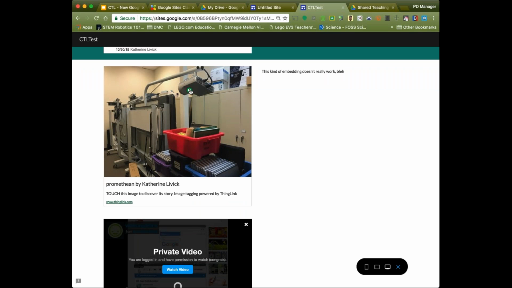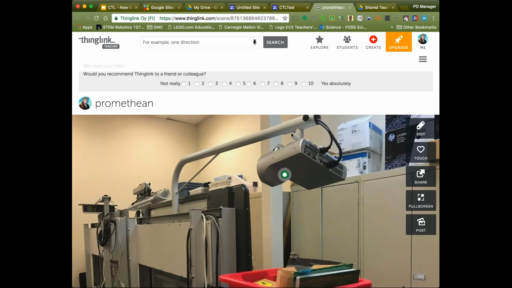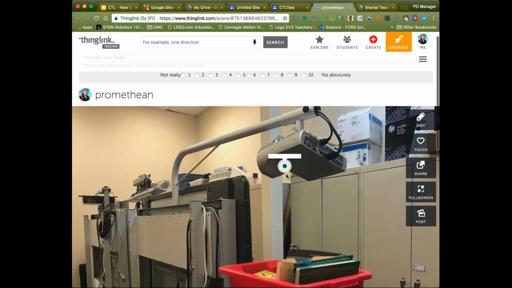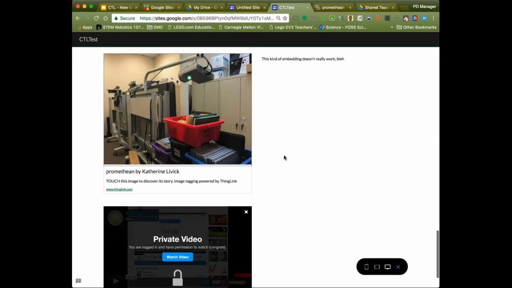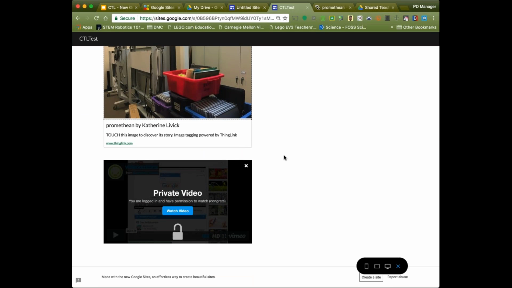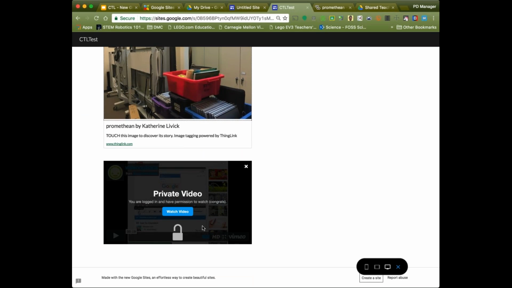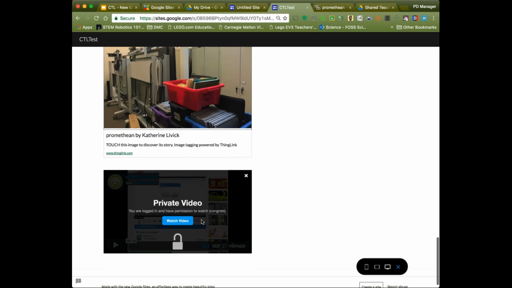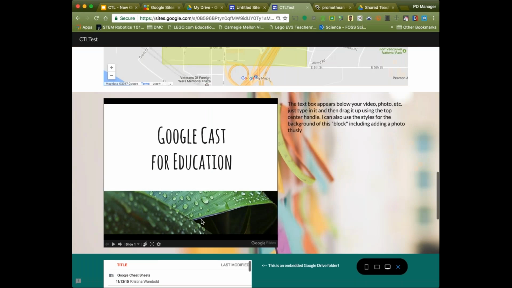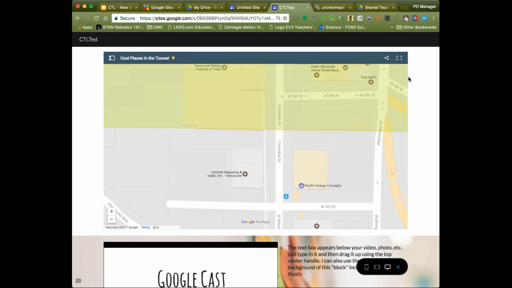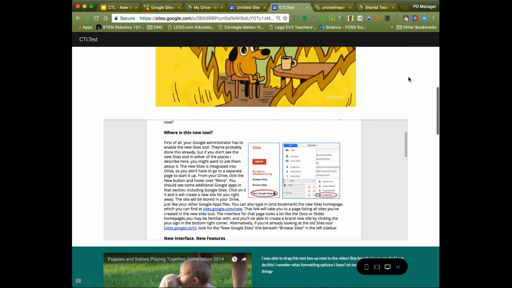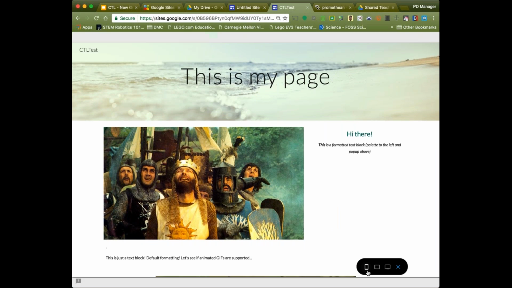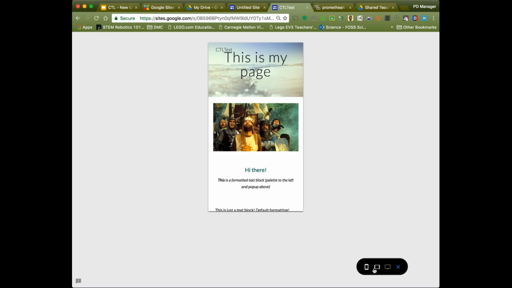So this is a Thinglink, and if anybody's familiar with Thinglink, I'm supposed to have these little dots. You're supposed to be able to hover over them and have them pop out a cool little caption for that part of the image. But it was not working. So I think they still have some work to do with the embedding. This is a Vimeo embed, but it's not a public video. So anyway, you can see how all of those different embeds would work.